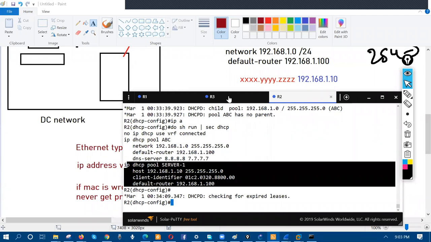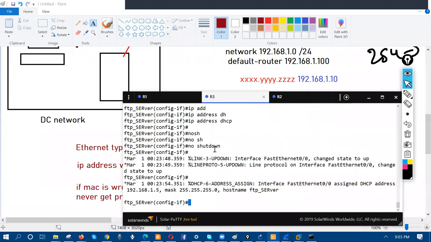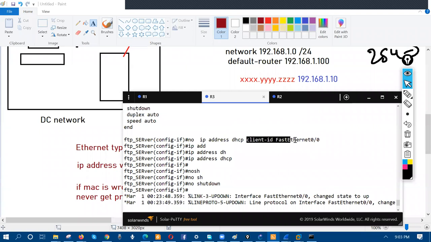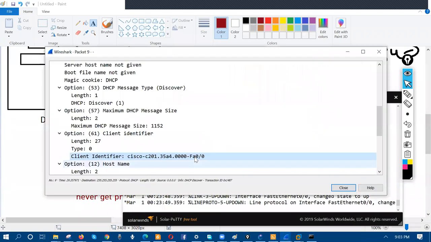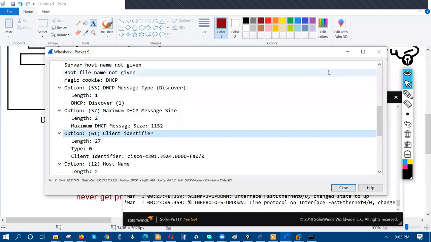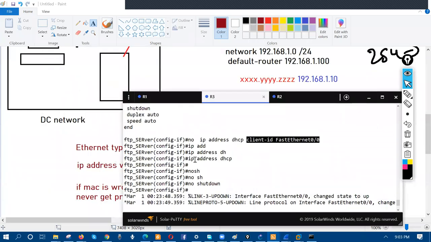Only the thing has changed on the client side. They forgot to configure the client identifier, and that is going to represent option number 61. That is going to depend on option number 61. And if you forget this, right, you will never get the proper IP addressing.